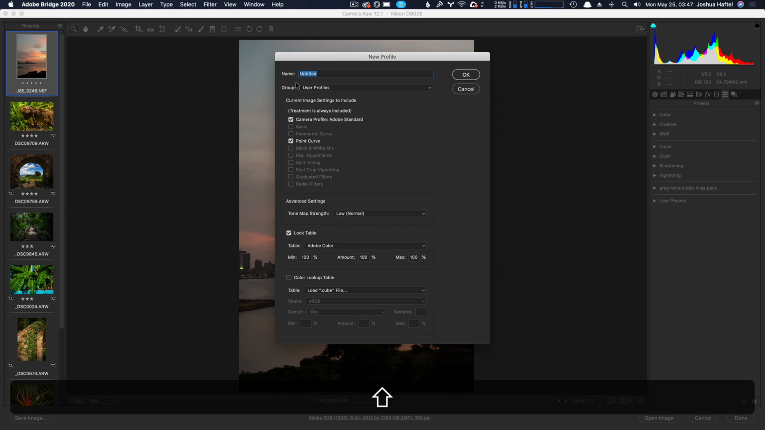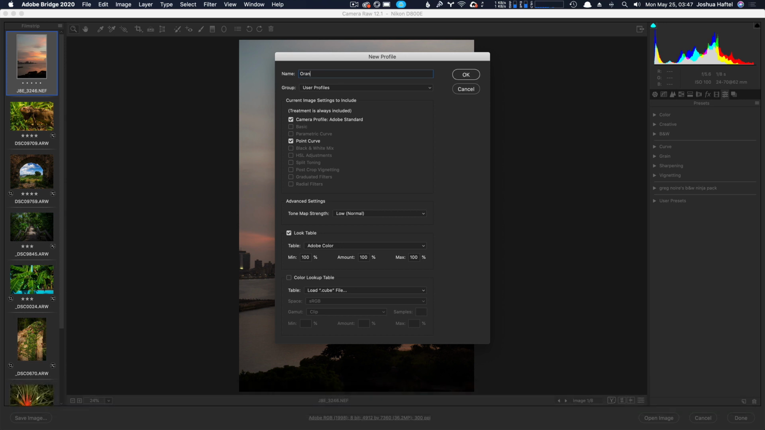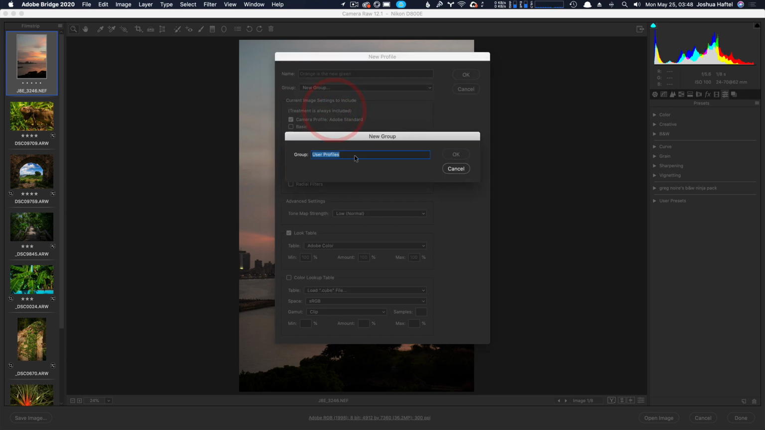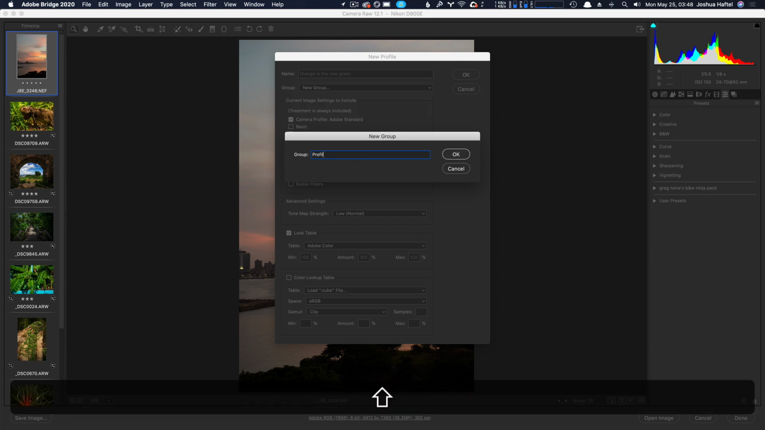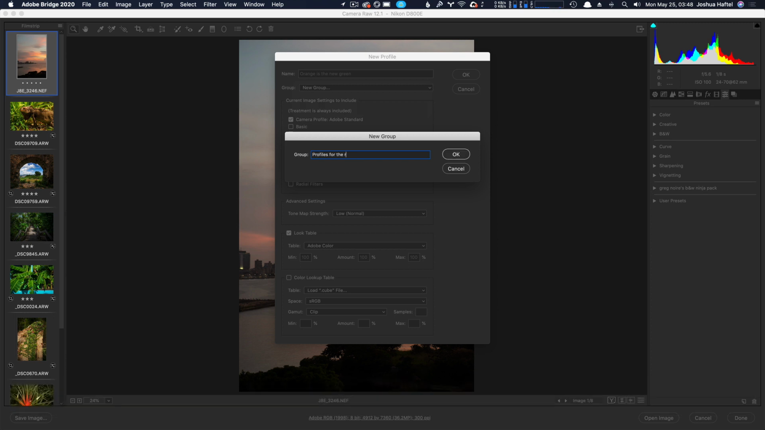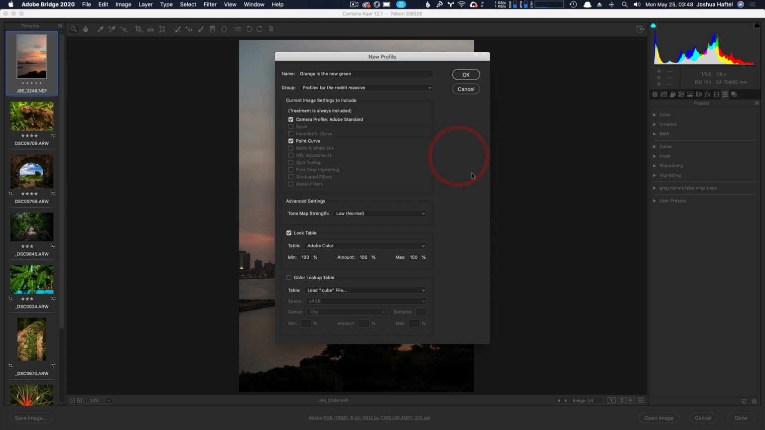So we can call this one, what is it? Orange is the new green. Yay. And then we can put it into a group. And this is going to be helpful for you to figure out how you organize this stuff. So I'm going to hit new group and I'm going to call this one profiles for the Reddit massive. And click OK. And now this is where we're going to go.